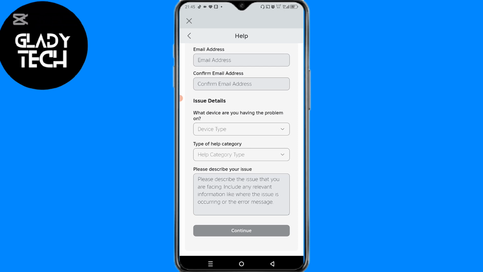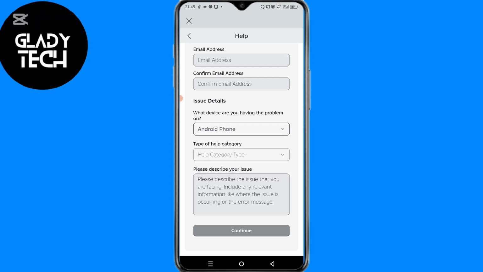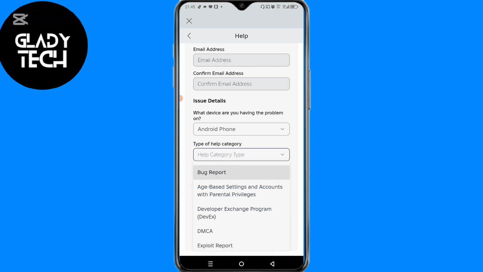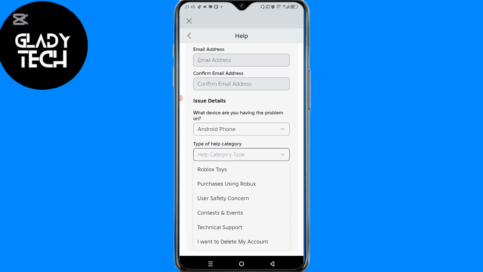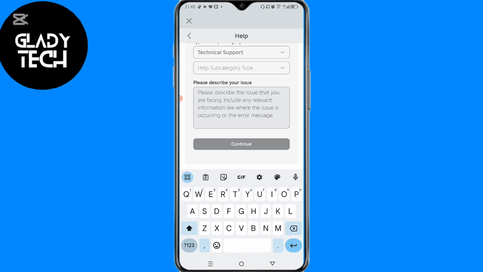What device are you having a problem? You just have to click on this and then select the particular device. For mine is Android, just click on Android. Then the help category type, you just have to scroll, click on technical support here, and then here you just have to describe your problem. Say please enable. So just type in enable voice chat on my Roblox app and click on continue.